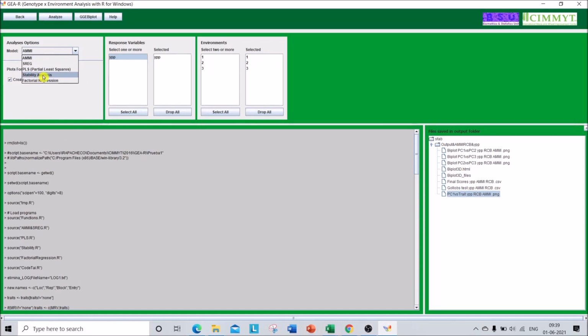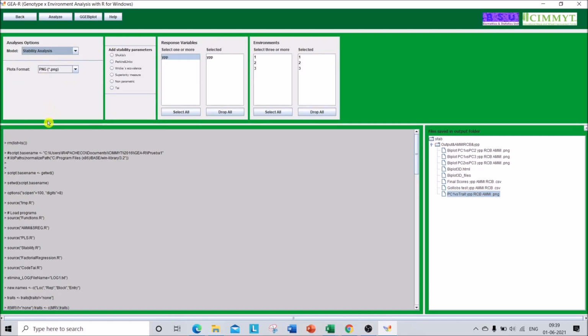Now coming to the next part, we can select the next option, that is stability analysis, from this analysis option. So I am selecting that. Now you can have many stability parameters. It can give you Shukla stability parameter, Perkins-Jinks, Ricks equivalence, superiority measure, and your non-parametric and your TIE stability parameter. So I am selecting everything now. Already everything is selected here, so I am not going to do that again. Just click on this analysis option.